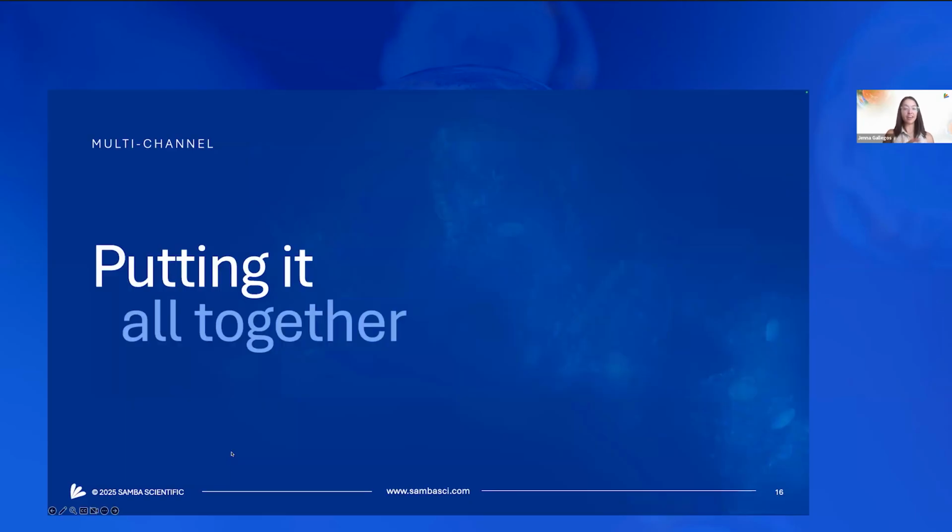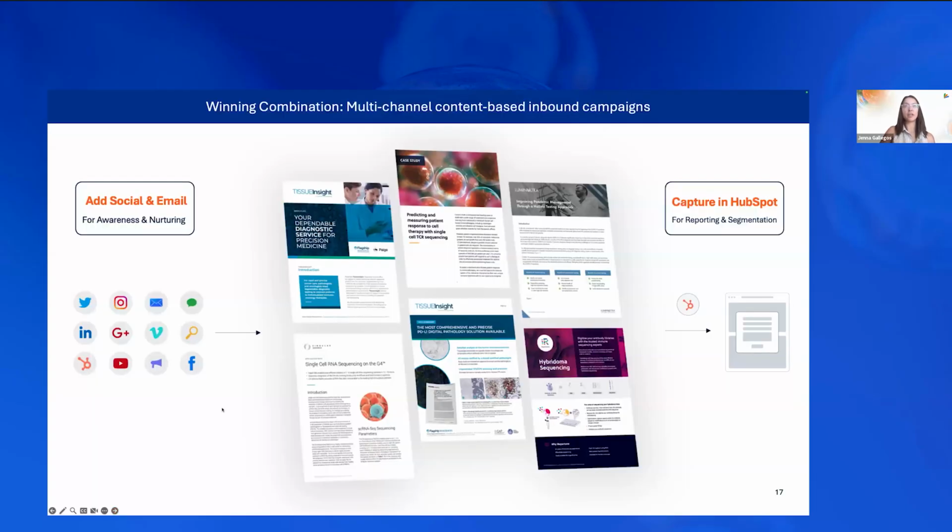We've talked so far about individual channels and when to choose the right channel. But ultimately, you really want to be taking a multi-channel approach. So our strengths and where we win and what we recommend most often is bringing together multiple channels for content-based inbound campaigns. So in addition to the channels we already talked about, adding in social and email, which are not as great for new customer or new lead acquisition, but they're really great for retouching your existing audience and nurturing them.